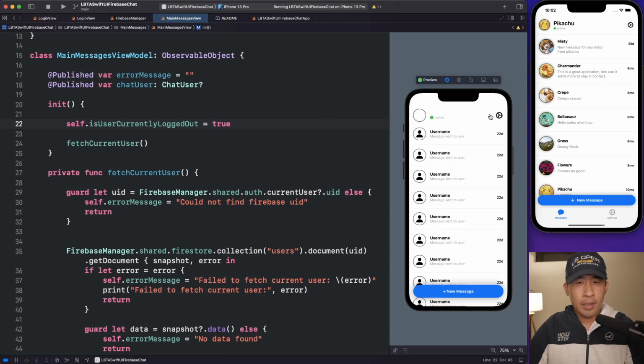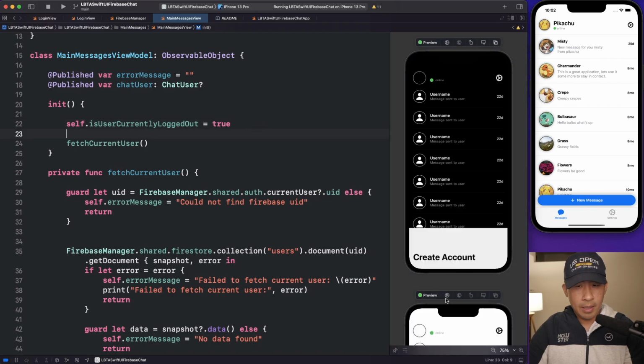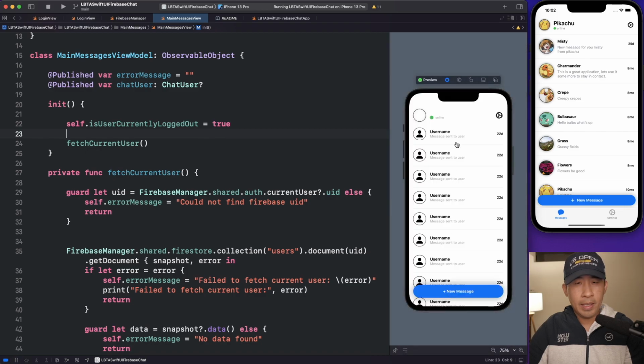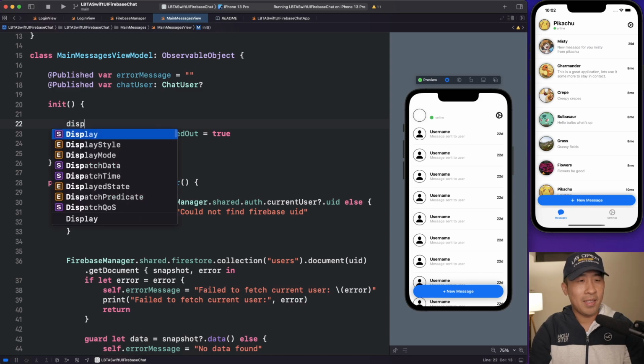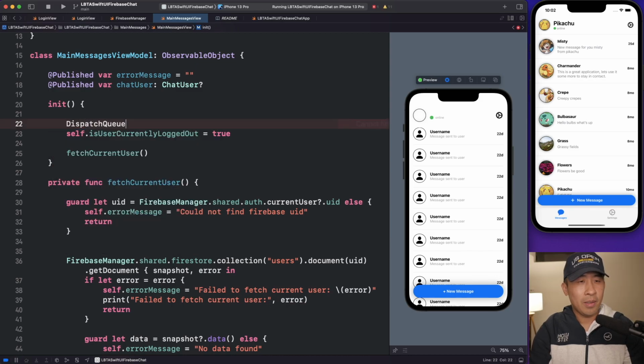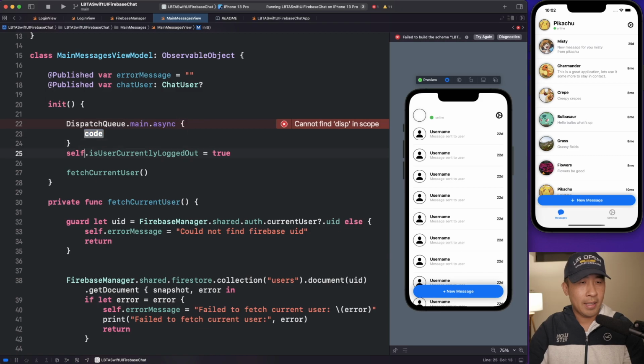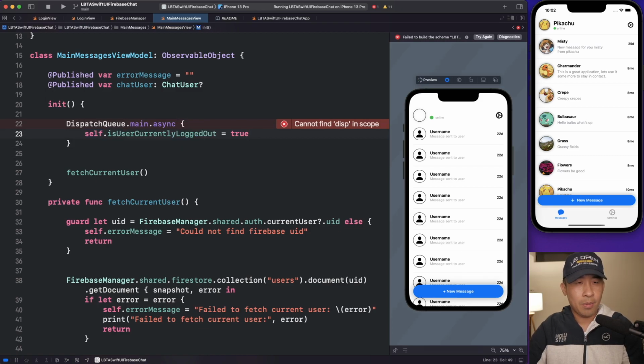So it should look something like this here. So I believe this should work. Let me go right here and right here. So there's some strangeness going on. I believe this is what I need to do. So just DispatchQueue.main.async, and I believe this should fix the problem.